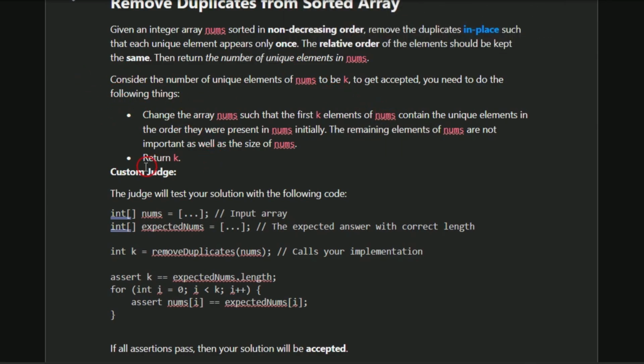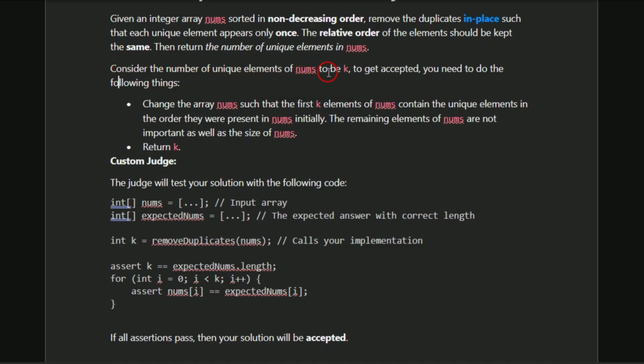We have a few considerations mentioned. Consider the number of unique elements in nums to be k. To get accepted, you need to do the following. What we have to do is change the array nums such that the first k elements of nums contain the unique elements in the order they were present in nums initially. So simple: if you encounter any duplicates, remove them and make your unique elements come forward and replace the place where you removed the duplicate one. Like that, you calculate the first distinct, unique elements and return the length of those elements.